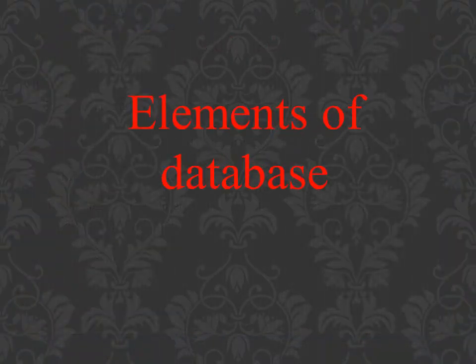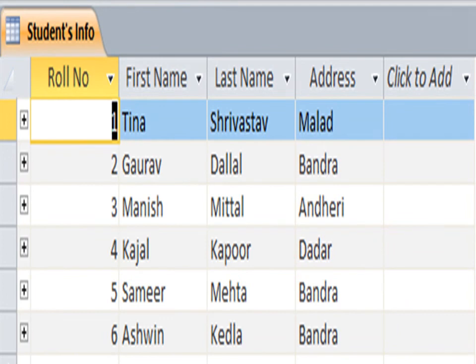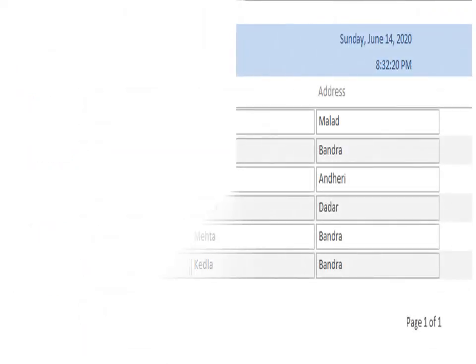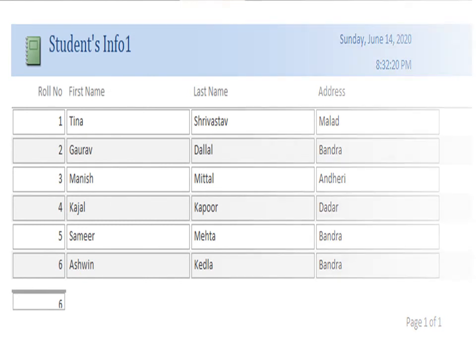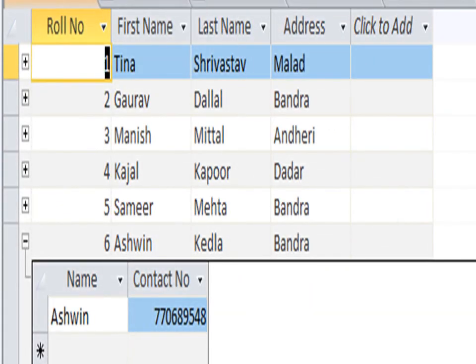Now we start to learn about the elements of the database. There are five main elements in the MS Access database that we learn first. First, the table. Second, forms. Third, reports. Fourth, relationships. Fifth, queries.